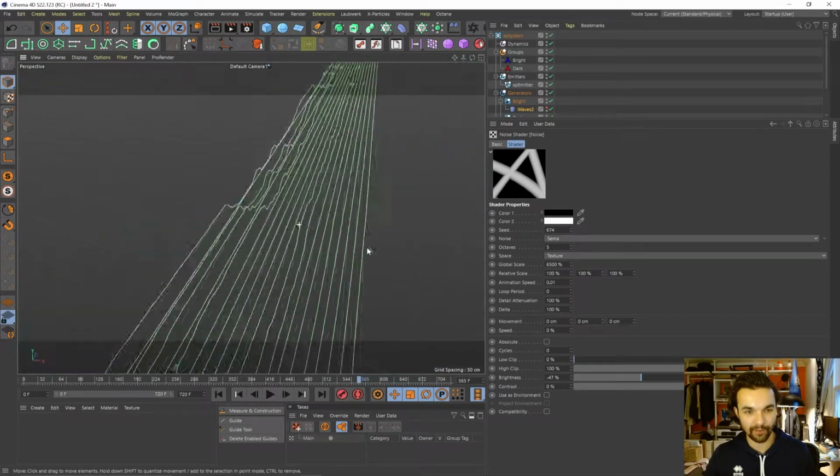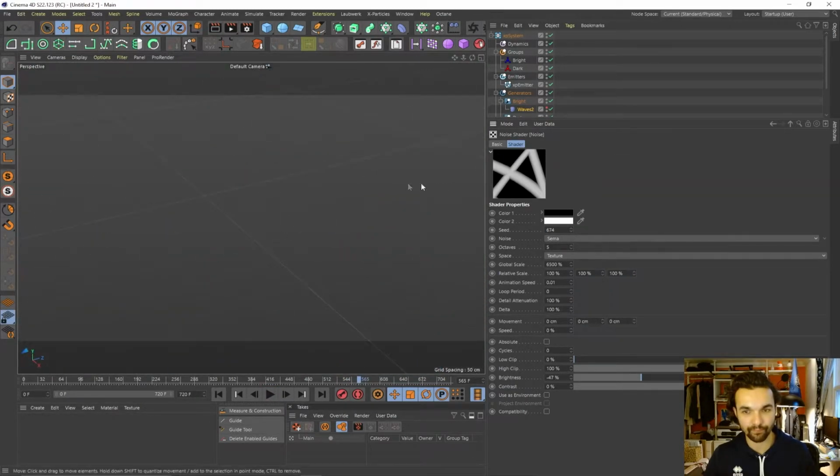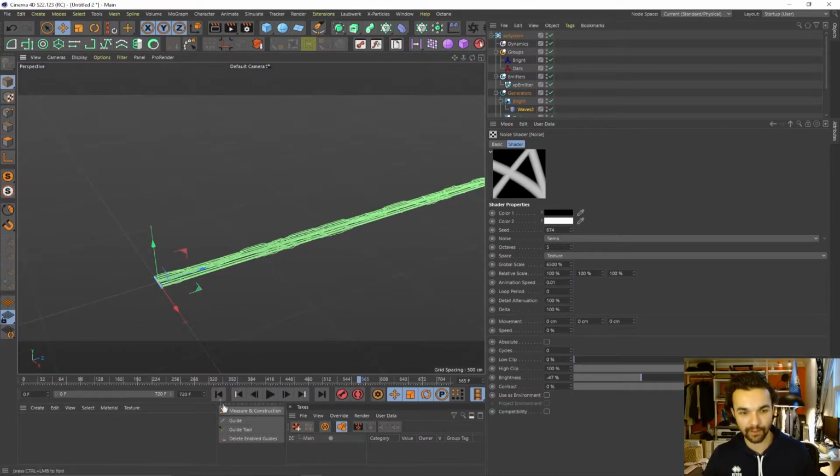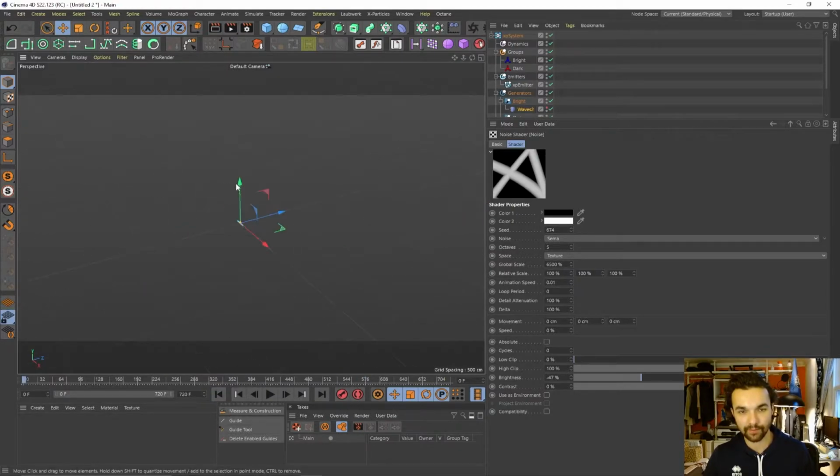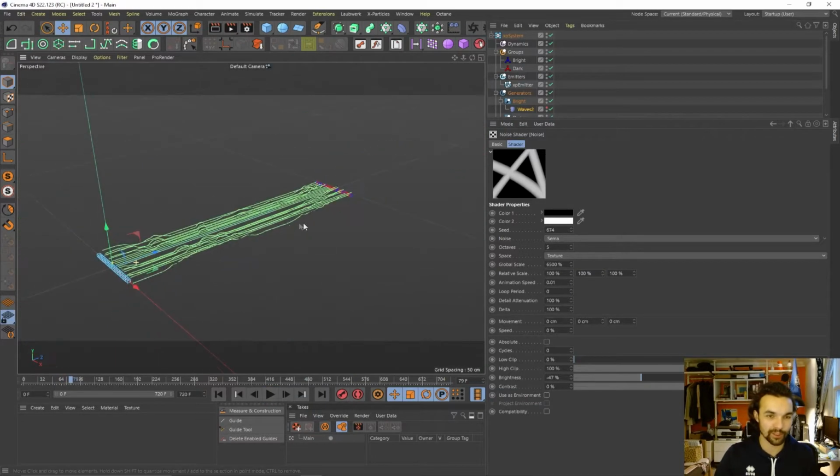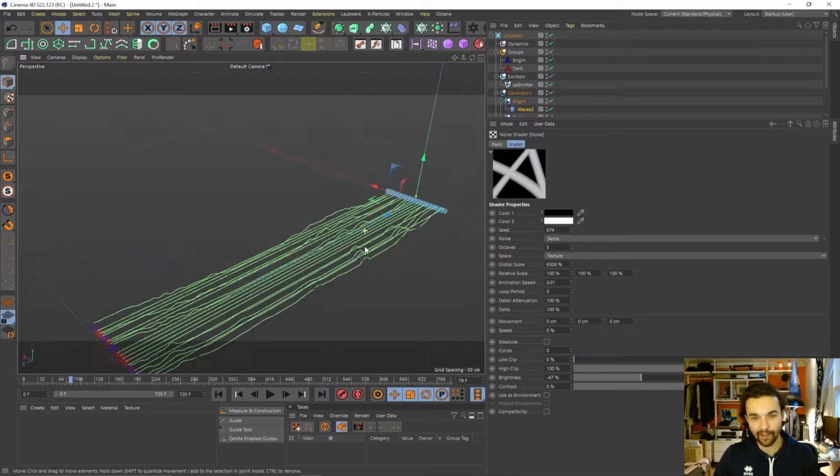There we are. Hope that wasn't too quick for you. Cool. Okay. So you're probably wondering why I didn't just use normal splines. Just draw a straight spline and then deform it. Draw a straight spline, clone it, and then deform it from there.